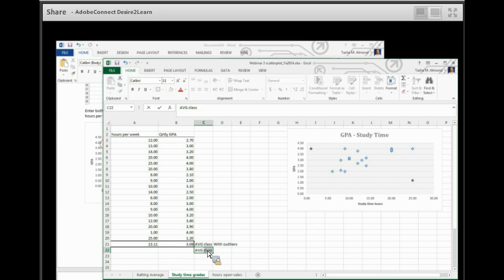Now, if we take the outliers out, and the way I'm going to do this is when I calculate my average, I'm going to leave out those bottom 2 numbers. Now it doesn't change that very much. Let's see if it changes the other one. So it increased the average GPA just a little bit. It didn't really change the average study time.